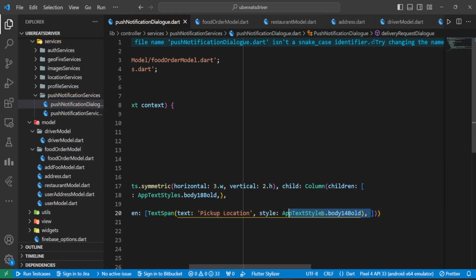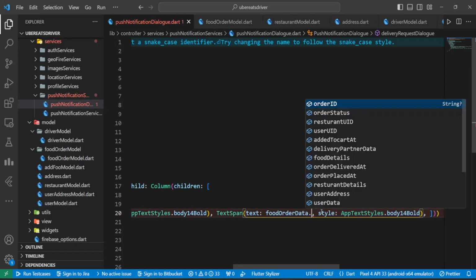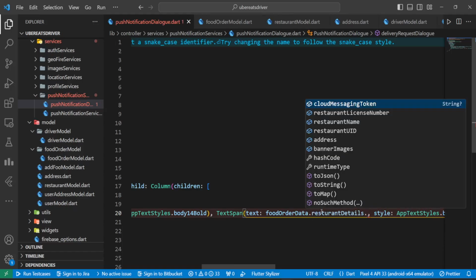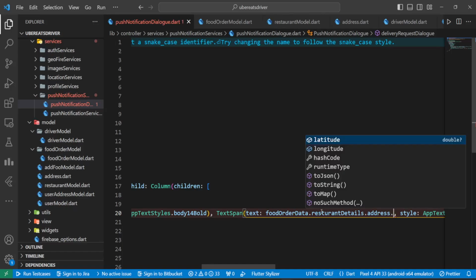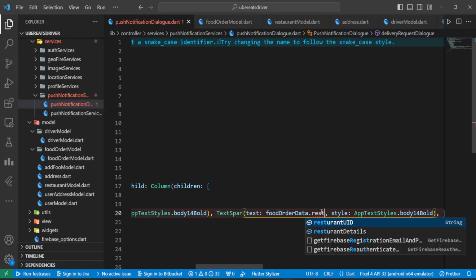We will copy this entire text span, paste here, and it's going to be food order data dot restaurant details dot address. Okay, restaurant.